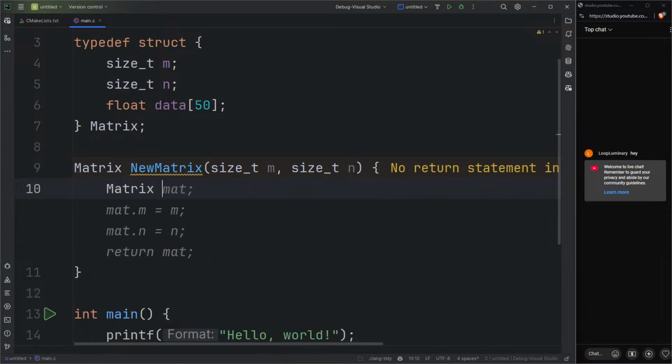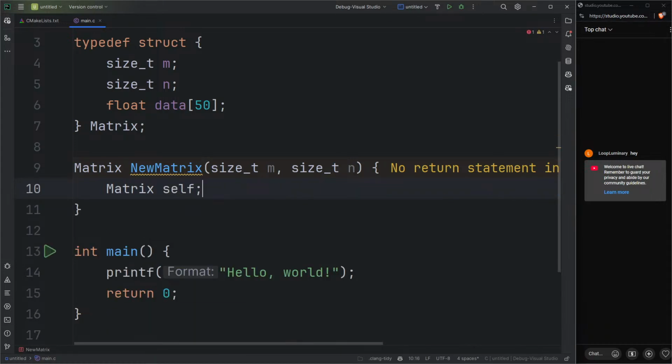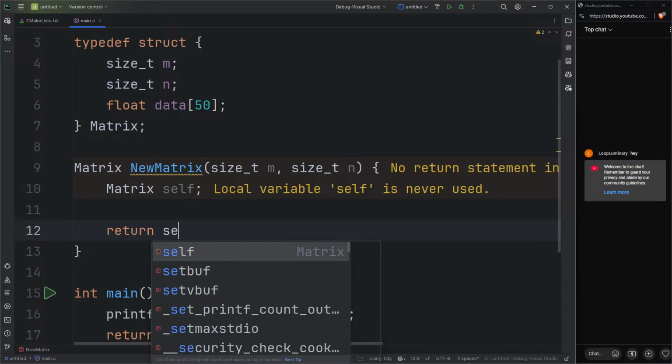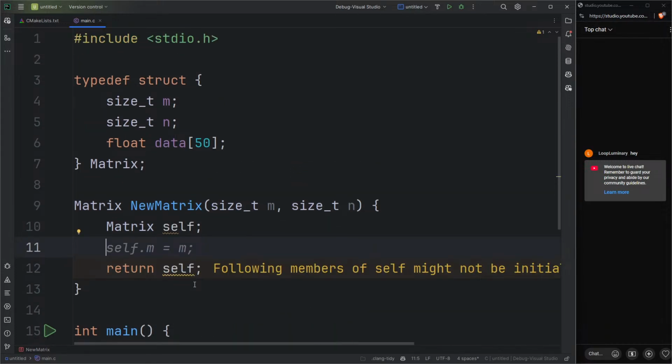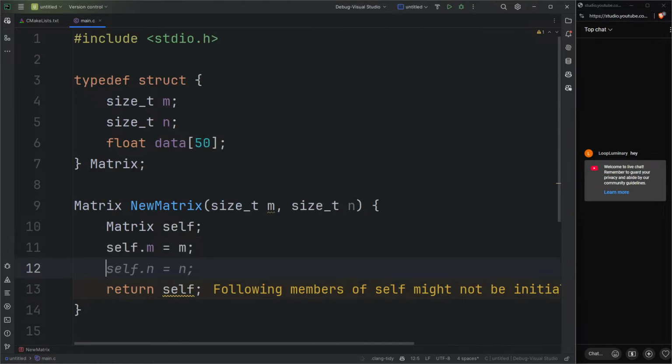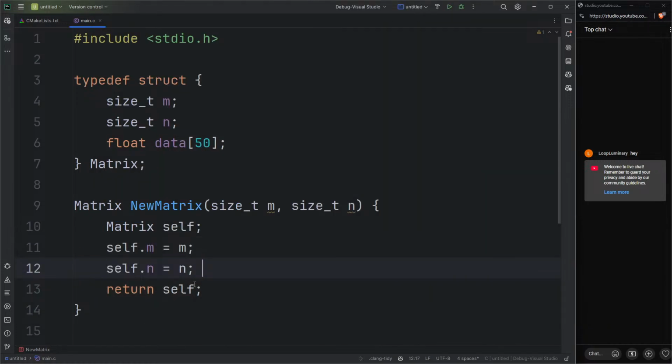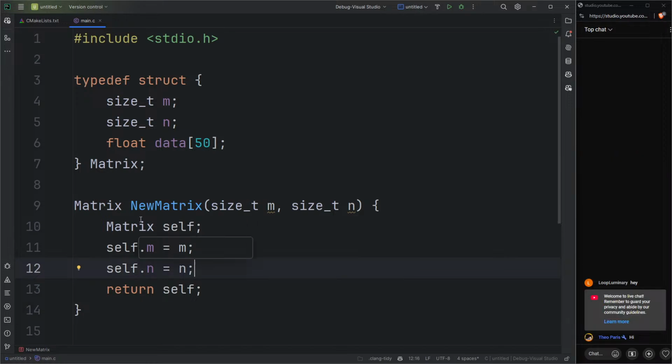So let's make a new matrix here. Matrix, or you could call it self, I guess. And then we're gonna return self. Now self.m is equal to m. We gotta initialize the m of the object and the n of the object, because we're getting them as arguments, and then we have to populate them here in the actual matrix struct.